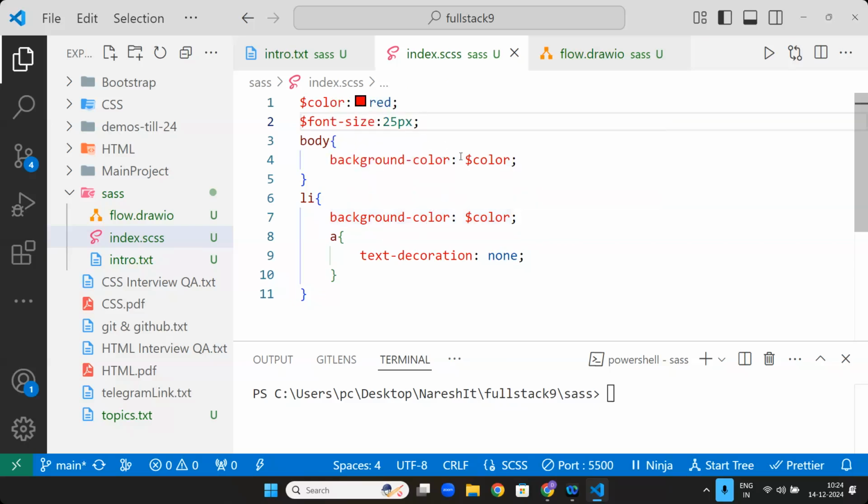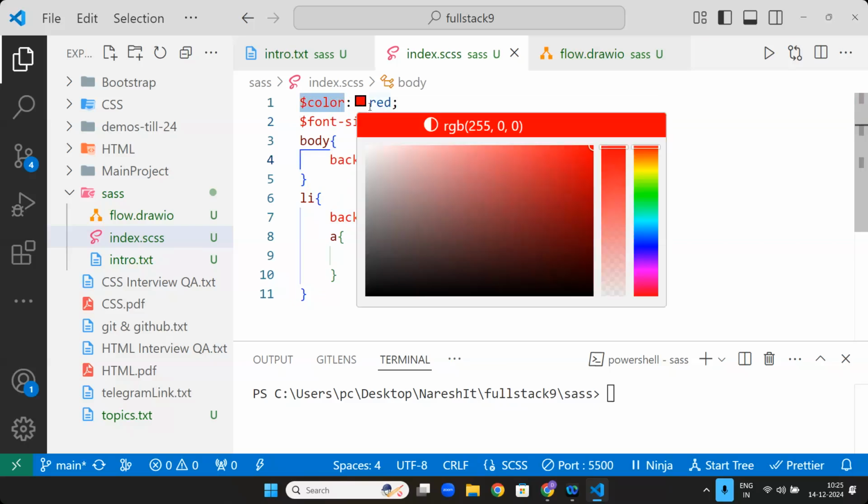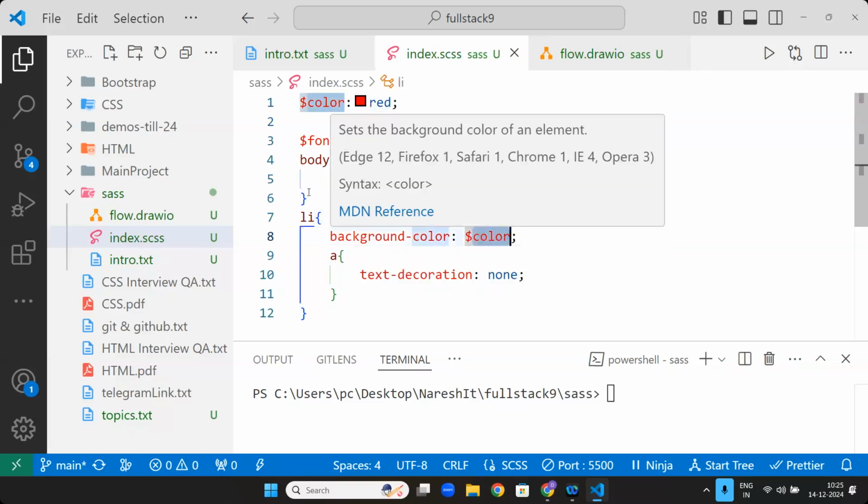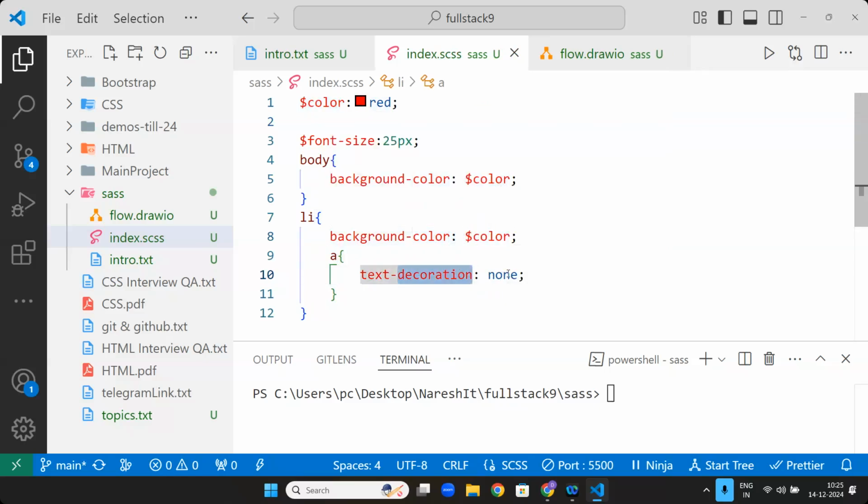Someone is still having a question. Dollar color. Which color will it print? Because it's a variable. If you say here A equals 5, that means anywhere you say A, the value is 5. That's it. You are declaring something as a variable. In CSS also you can do that, but it is advanced. By the time SASS came, it was not there. Now see, background color, color. Here also background color, color. Text decoration none.